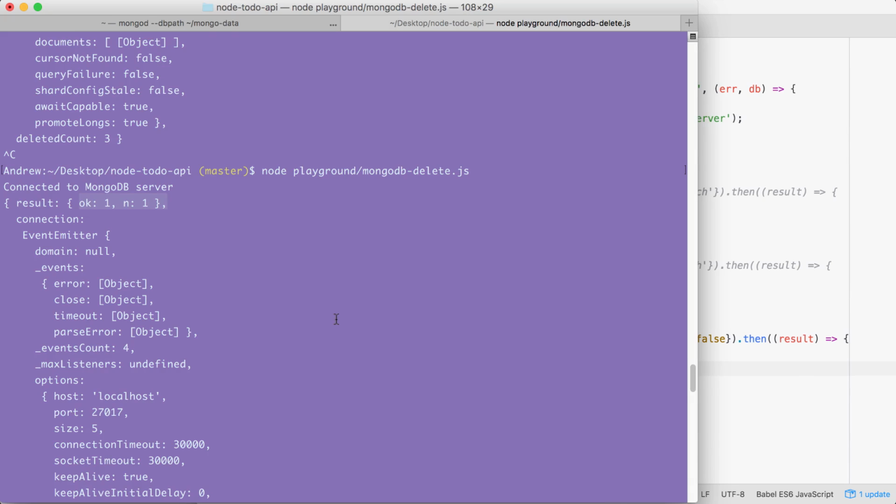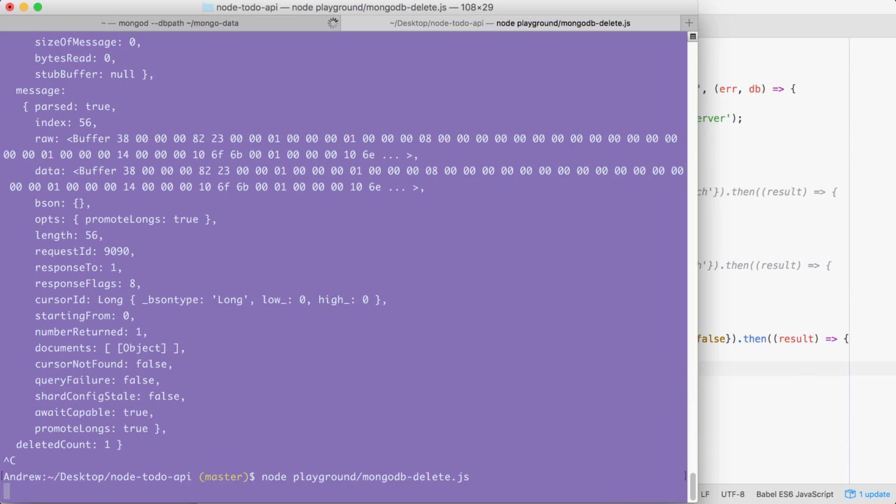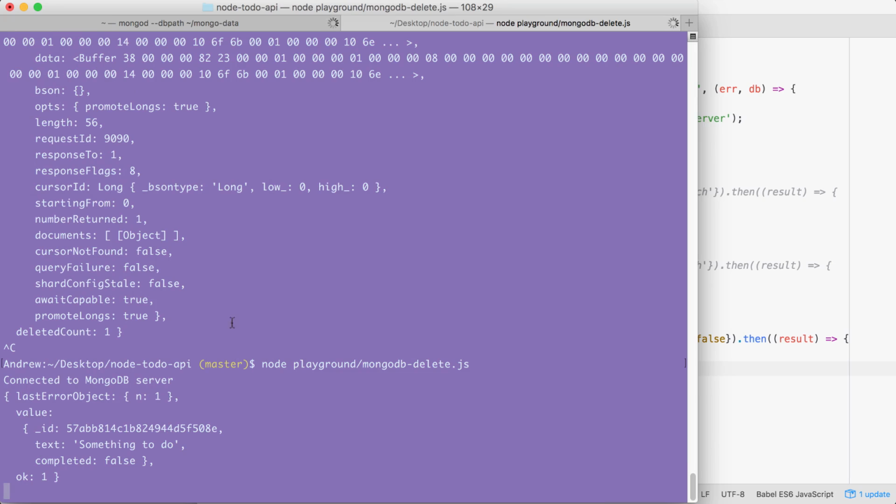Over in the terminal, I'm going to shut down the script and start it up again. This time around, what do we get? We get a few different things in our result object. We do get an OK set to 1, letting us know things went as planned. We have a lastErrorObject, we'll talk about that in just a second. And we have our value object. This is the actual document we deleted. This is why the findOneAndDelete method is just super handy. It gets that document back as well as deleting it.